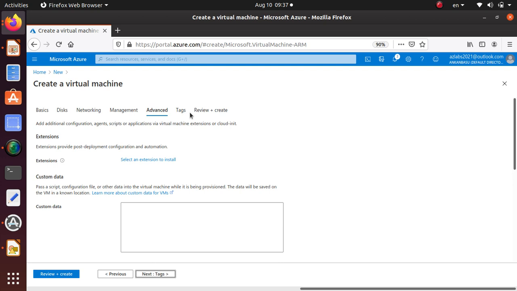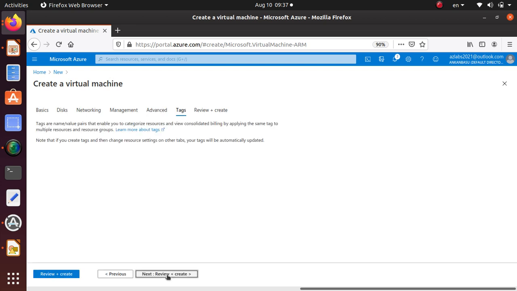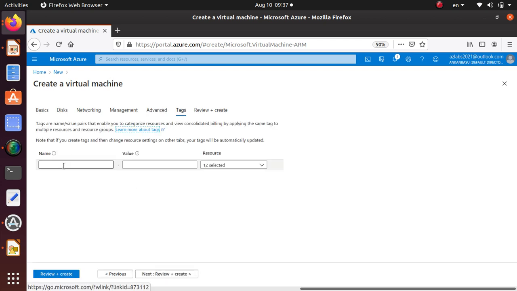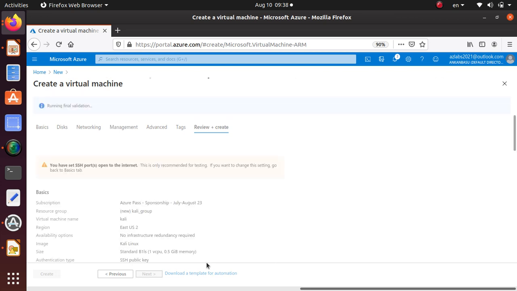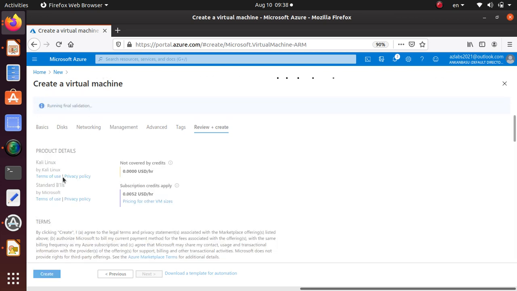And then advanced, I don't need to install anything else. So let's go to the next one, tags. You can add tags, whatever your resource usage is, say lab. Okay, so you can use your own tagging if you like. And then over here, do review and create, which is gonna run a validation.